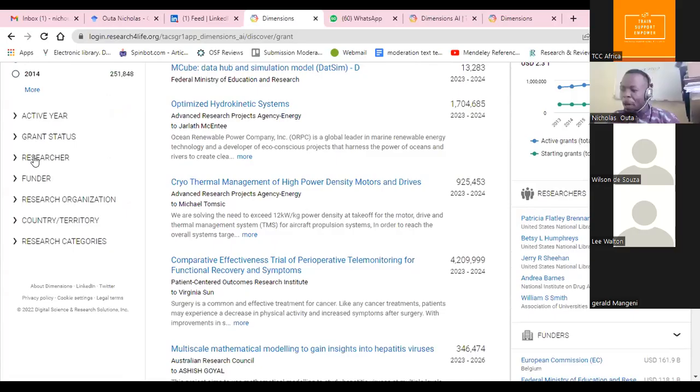You can also filter by researcher in a specific university. So Technical University of Mombasa, you can even search by researcher and see which researcher from which university and from which country have done what. You can filter by funder. Who is funding work in your field and who is funding work in which country, how much are they giving, and what projects are they funding currently? Research organization, for example, Technical University of Mombasa.